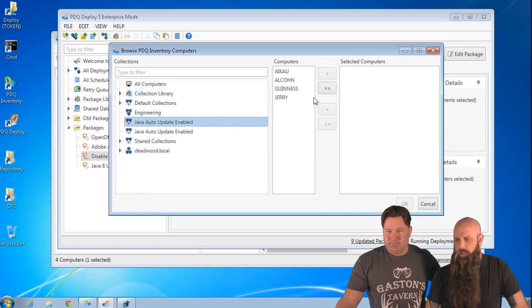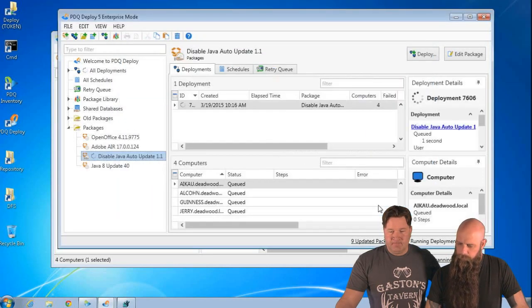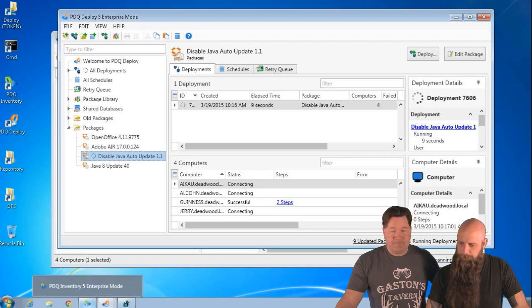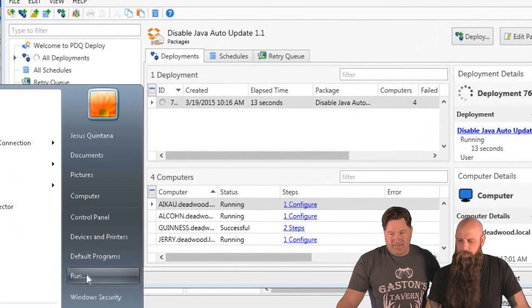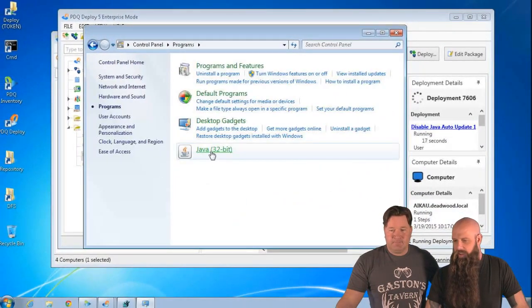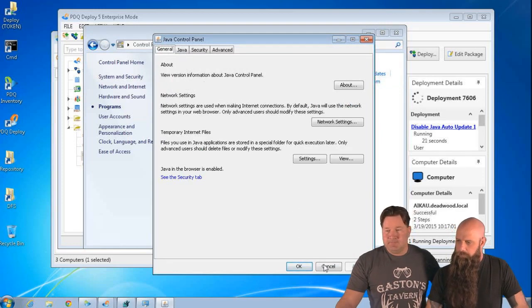Pick one, move all those computers over, say OK, and deploy. And the nice thing is, while this is deploying, we can bounce over to inventory and actually watch those computers disappear from that collection after they're scanned. That's right. So Guinness is already finished. If we go back just to verify, we can go over here to Programs, Java, and we should see that the update tab is gone. Yep. Done.